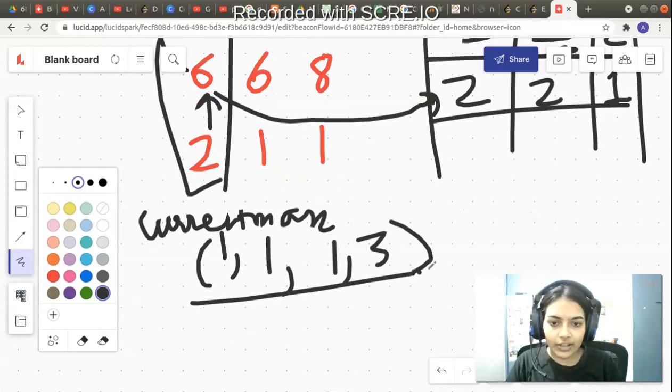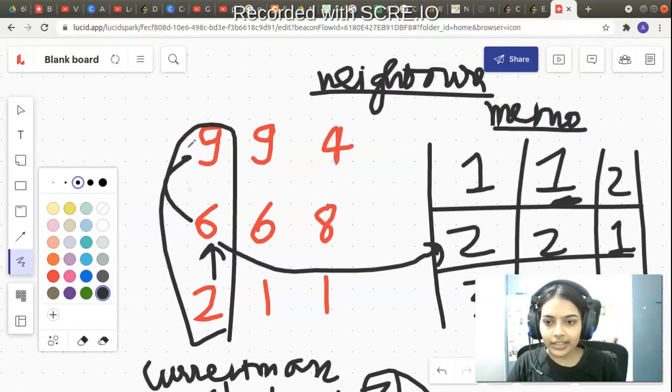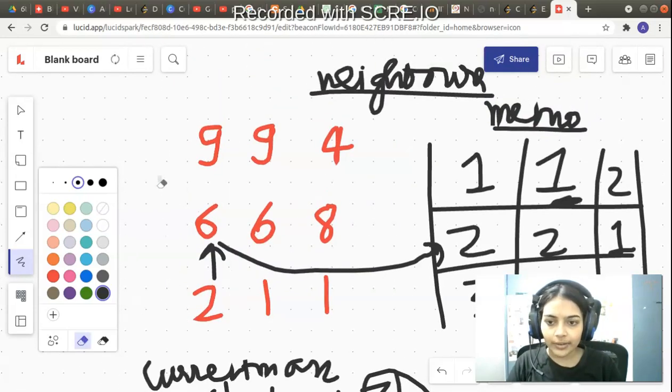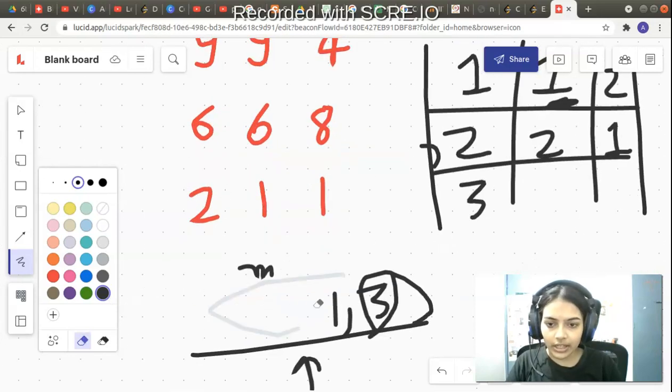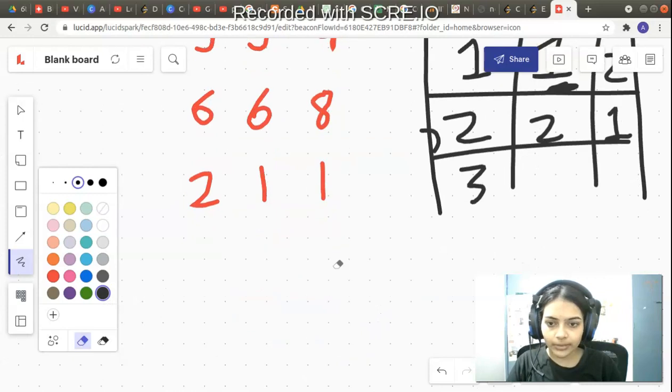So current max has to choose between 1, 1, 1 and 3. Whichever is maximum, 3 is maximum. So we will store 3 here. And the increasing subsequence that you can see is 2, 6, 9. Okay, so now let's go forward to the next element. Before doing that, I will just erase these so that we are not in any confusion.